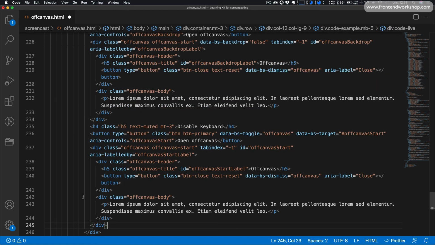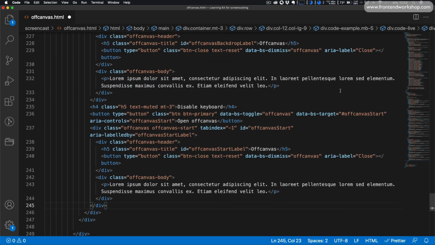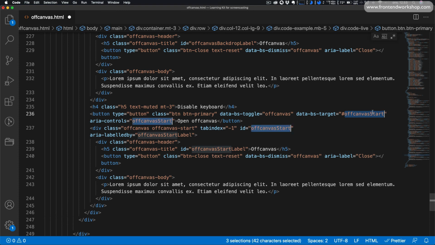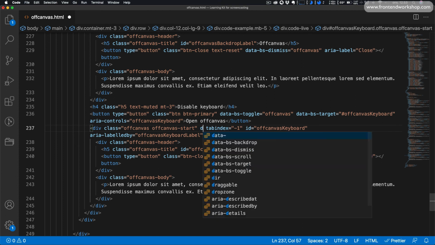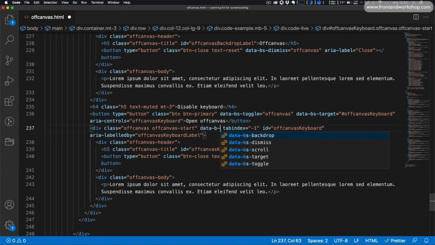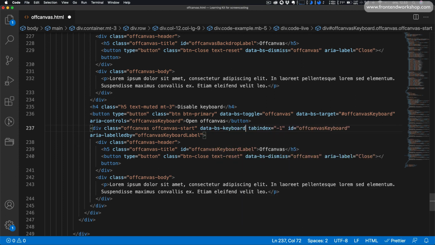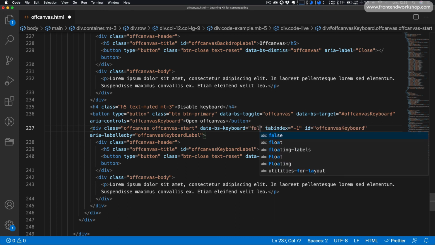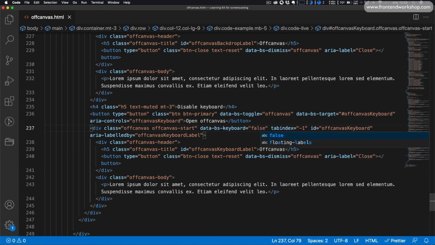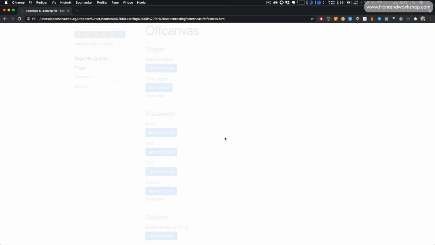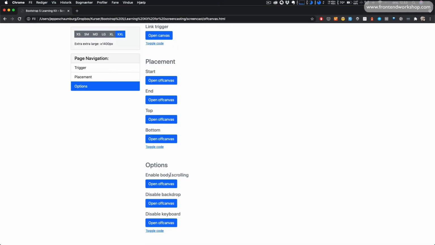Finally, we'll disable the keyboard functionality to close the backdrop by clicking the escape key. We'll first update these values to be offcanvas-keyboard and offcanvas-keyboard-label. Now we'll add the data-bs-keyboard attribute with the value false. The default is true. Now let's go back a final time and refresh the browser.